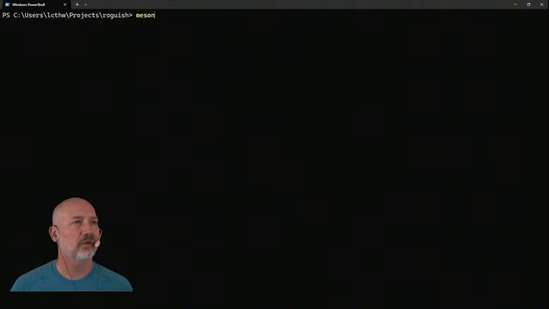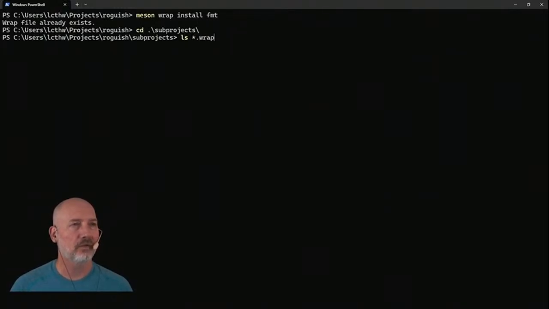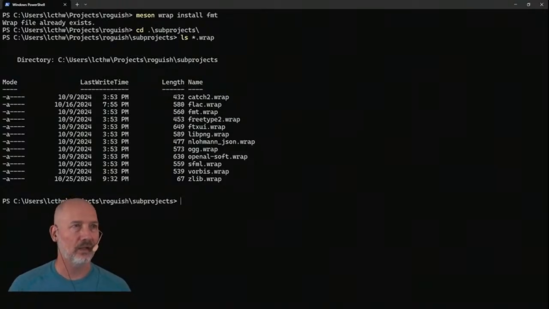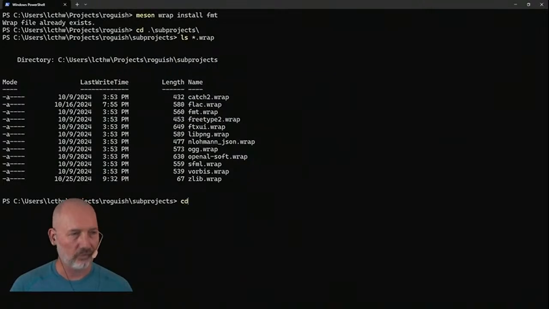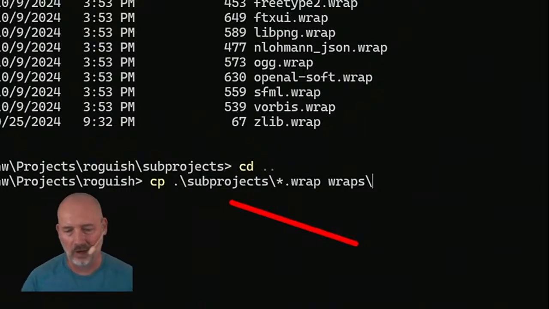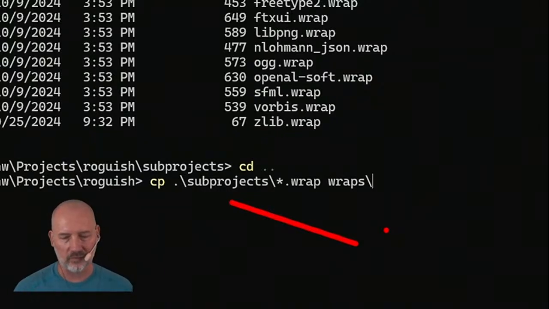So I do mason wrap install, let's say format, and that puts it in the subprojects. Then I look at the wrap files once it's working with all the installs. You have all these wrap files, for each project that gets installed, and also my custom ones. Then I make a wraps directory and copy them to it. That locks everything I download. Then my reset script just copies those over. I don't even talk to the wrapdb.